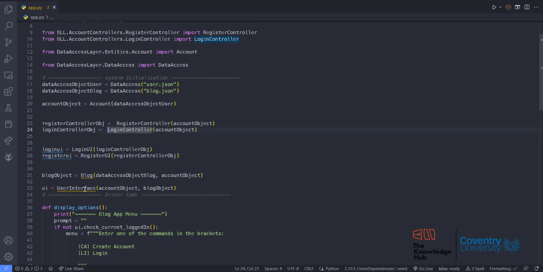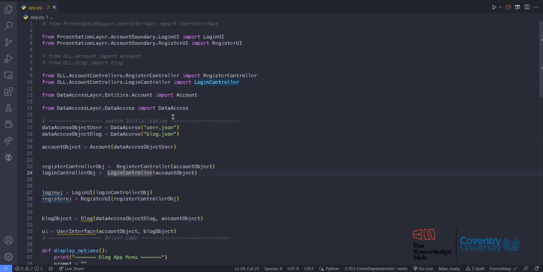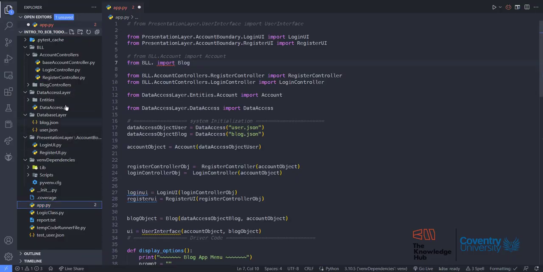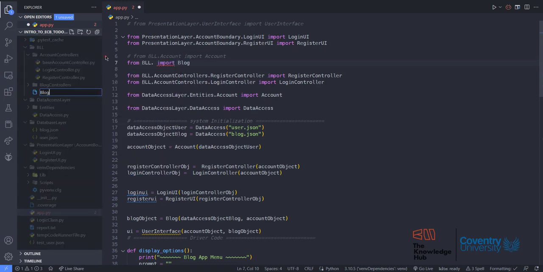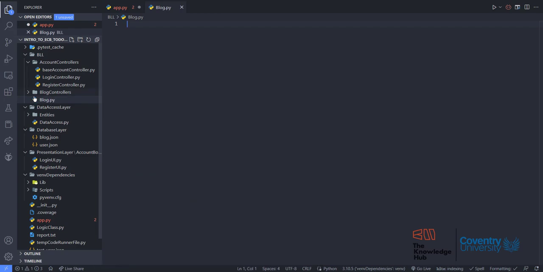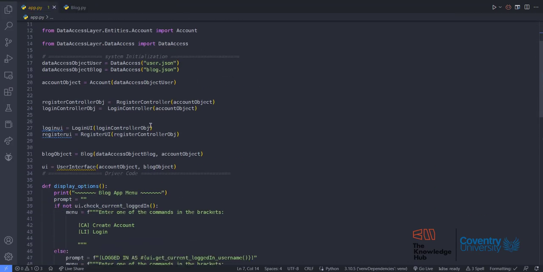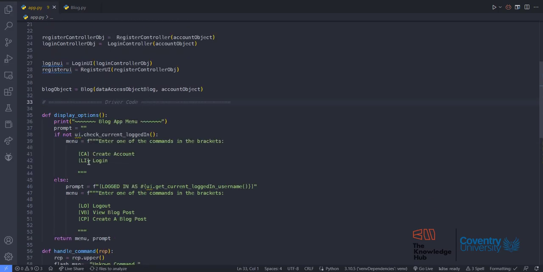Okay. That's essentially it. I'm not going to talk about the blog here. I'm just going to import it so it's not going to throw this annoying error. Oh, we deleted it. Sorry. Let's just create a dummy so that we don't really have this error. So from BLL import blog. Okay. So this is done. We don't really need the user interface, the generic UI here. Okay. Now a couple of edits need to be done.